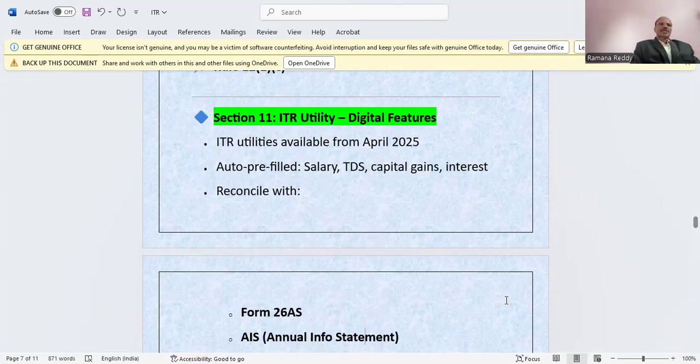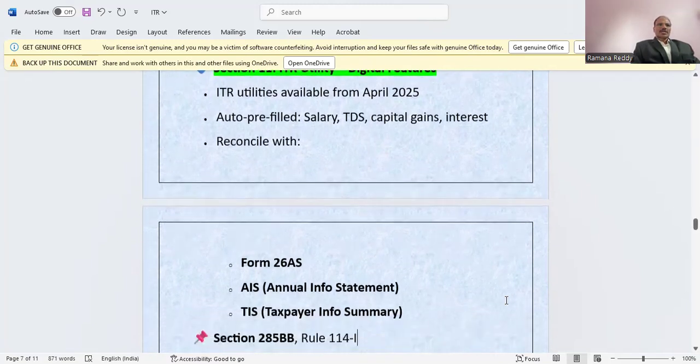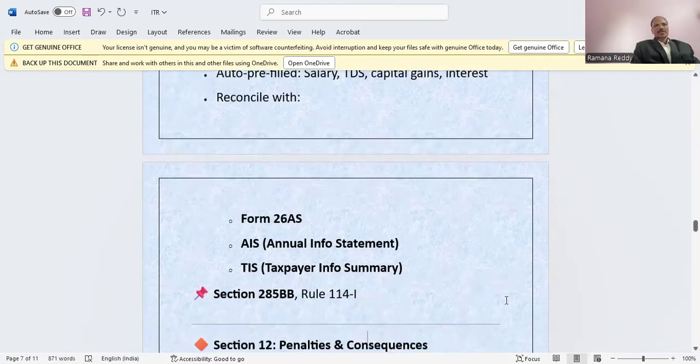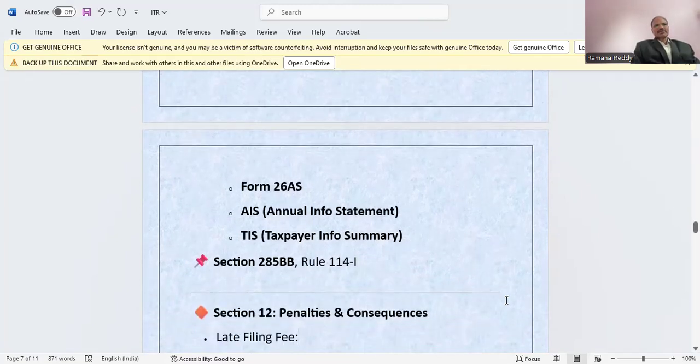Digital features: the ITR utility is available from April 2025. It auto-prefills salary, TDS, capital gains, and interest. Reconcile with Form 26AS, AIS (Annual Information Statement), and TIS (Taxpayer Information Summary). The reference is Section 285BB, Rule 114-I.